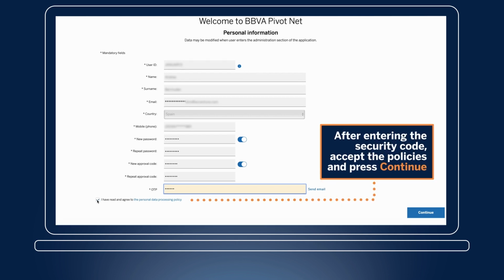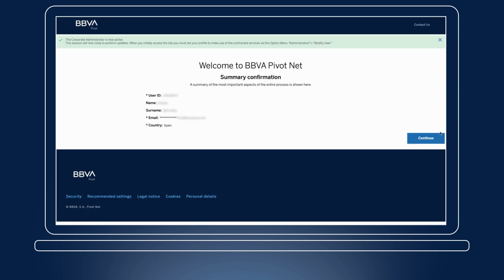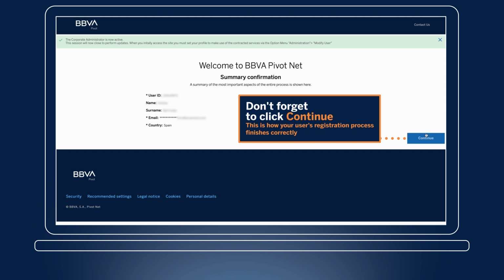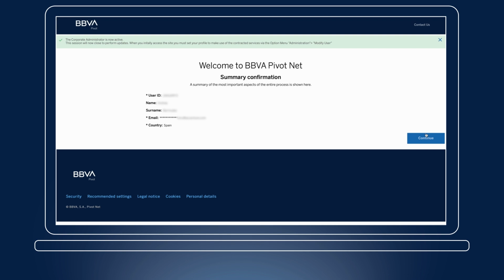Accept the personal data processing policy by checking the box and click Continue. Don't forget to click Continue to make sure the user registration process finishes correctly.